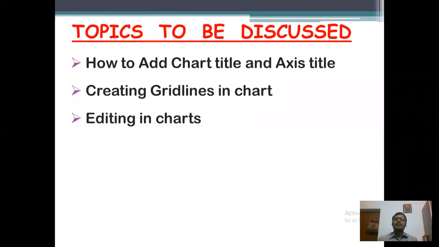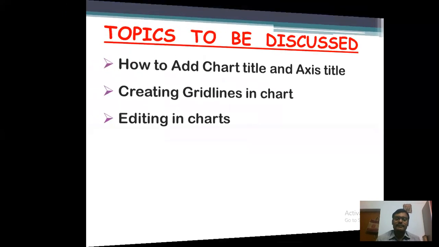First topic is how to add charts, chart title and axis title. Second, creating grid lines in chart, and third, editing in charts.